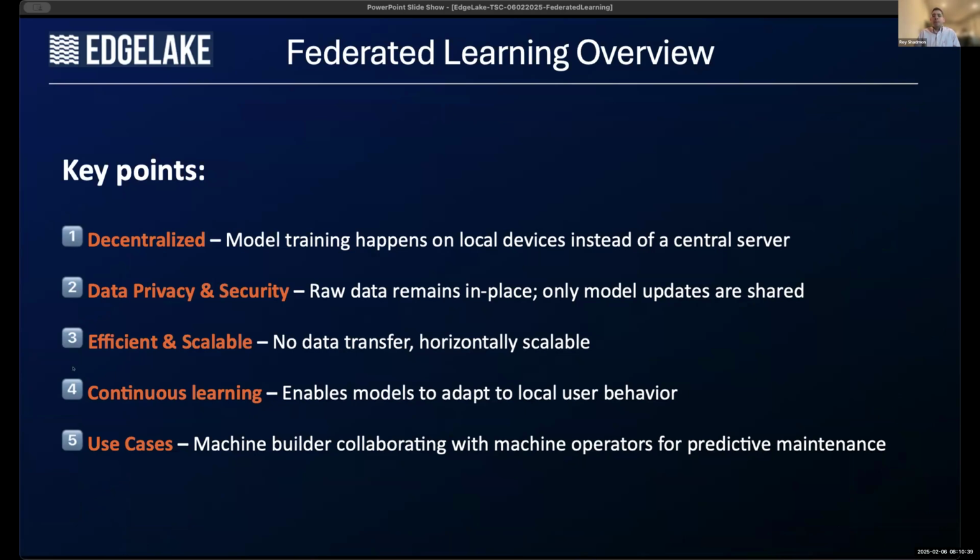This also allows you to be efficient and scalable. There's no data transfer. Only the model parameters are moving. Physical data, which is the big chunk of the data, stays in place. And it also allows you to scale horizontally. So if you want to have more nodes participating in the training process, you can just deploy more nodes and that data on those nodes can be used to facilitate model training.